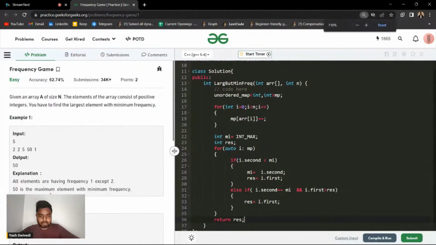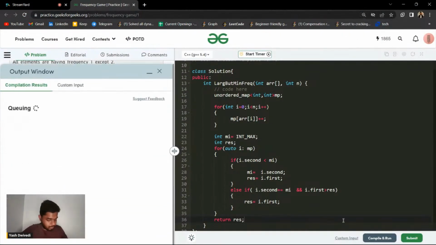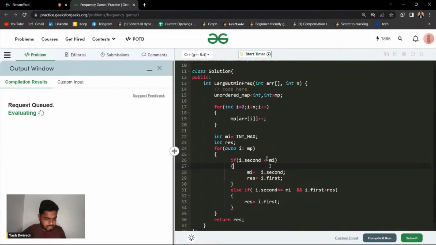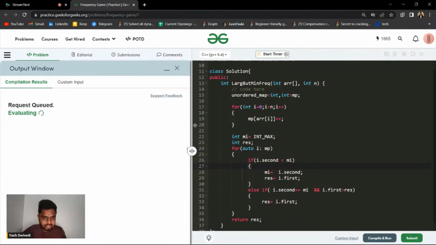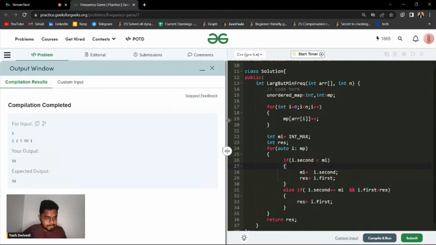Okay, now let me do one thing. Let me just compile this code up. I hope that I have not done any mistakes here, because this was an easy problem. Okay, it works on the samples fine. Okay, let's try and submit it also to see if it is getting accepted or not.